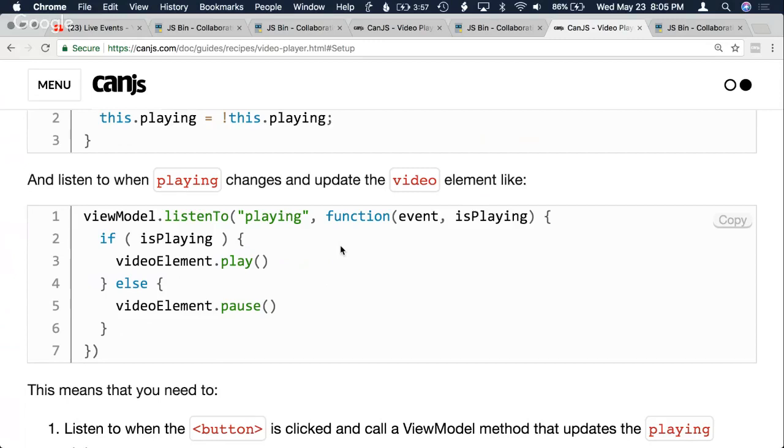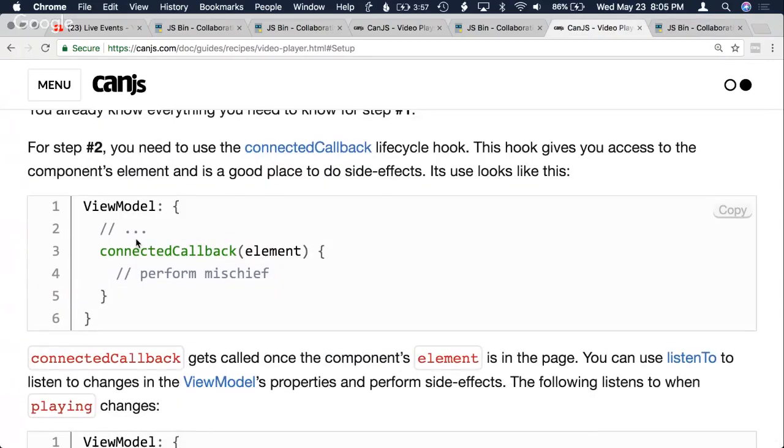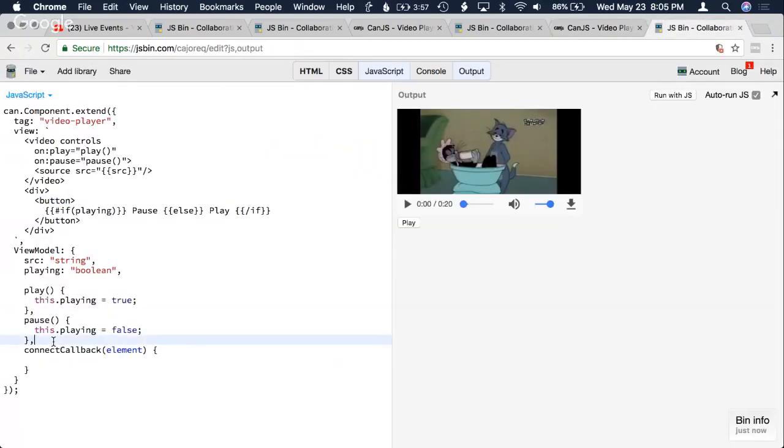Yeah, so let's actually see if it talks about it. So in our ViewModel, we can define a connectedCallback method that gets called with the element when it's inserted into the DOM. In our case right now, this element is the video player element, and it has the video inside it with the div and the button and all that jazz. So it's here that we can set up whatever manual listeners we need to.